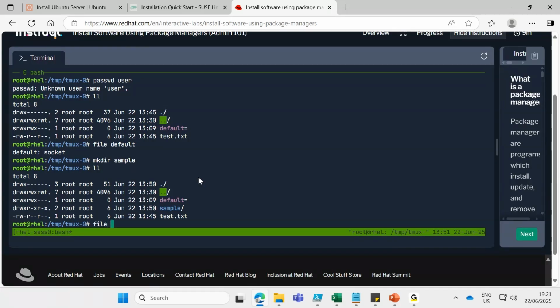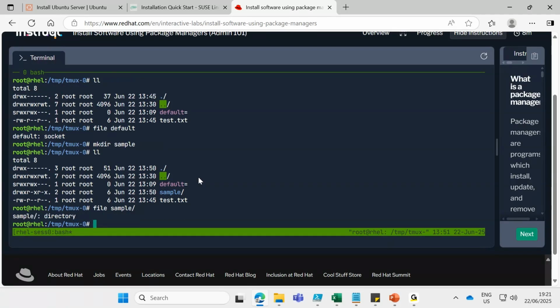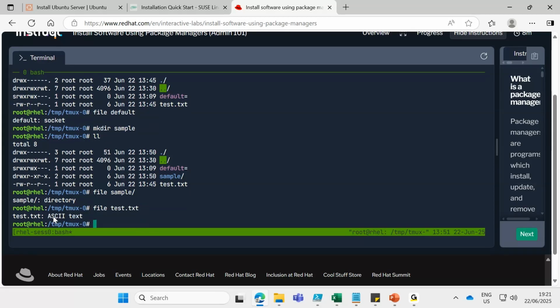So if I use file sample, it will show it's a directory. If I use test.txt, it will provide the output as ASCII file. So where will the file command work? When we use the file command, any guesses? Any idea?